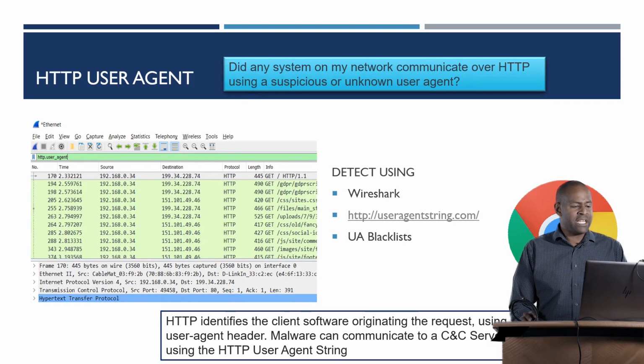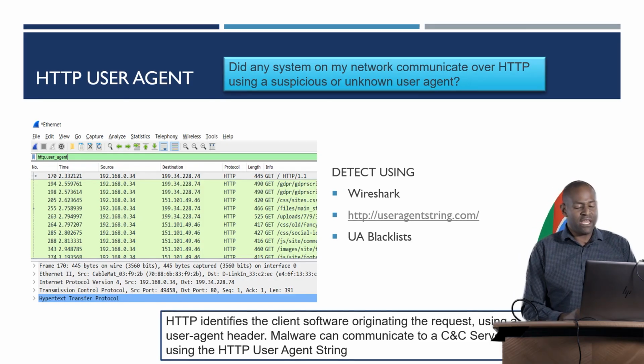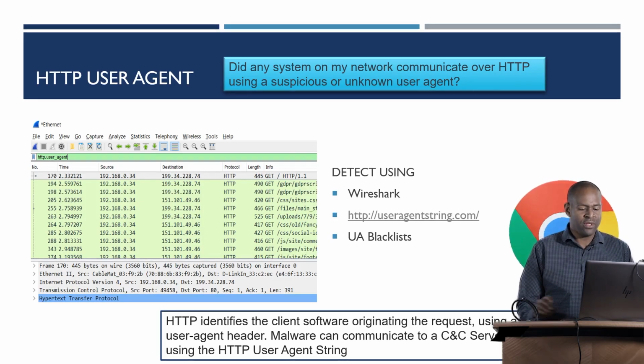And next we look at HTTP user agent. And so the HTTP user agent, it's a little piece of client software that we see with the user agent header, if you actually look at the header. It's there so that malware can communicate with command and control servers, and you'll find this using the HTTP user agent string. And you can detect that using Wireshark.